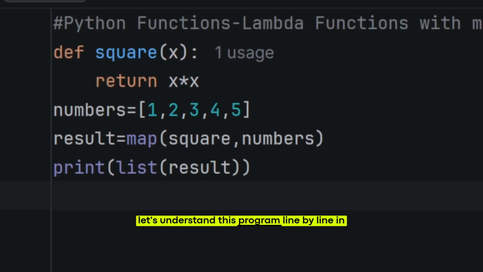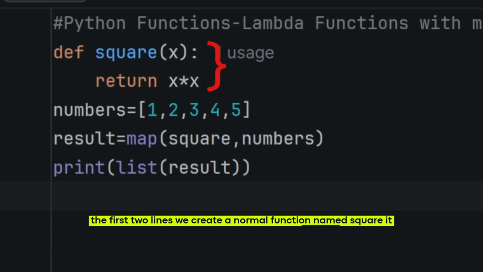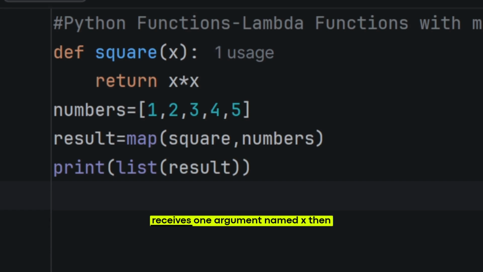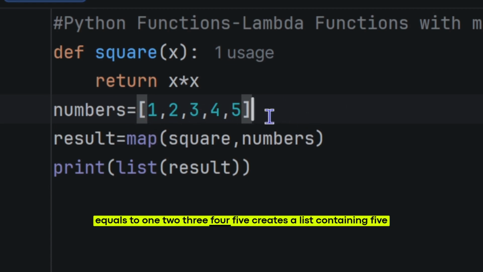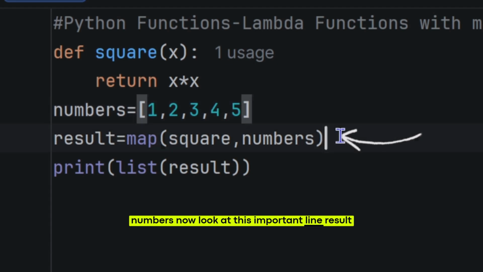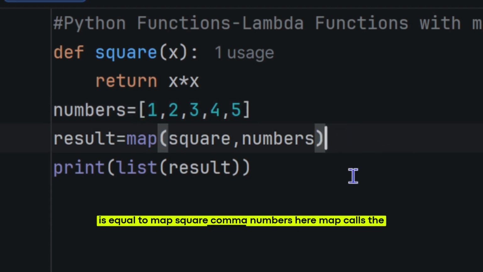Let's understand this program line by line. In the first two lines, we create a normal function named square. It receives one argument named x. Then it returns the square of that number. Next, numbers equals 1, 2, 3, 4, 5 creates a list containing 5 numbers. Now look at this important line. result = map(square, numbers).